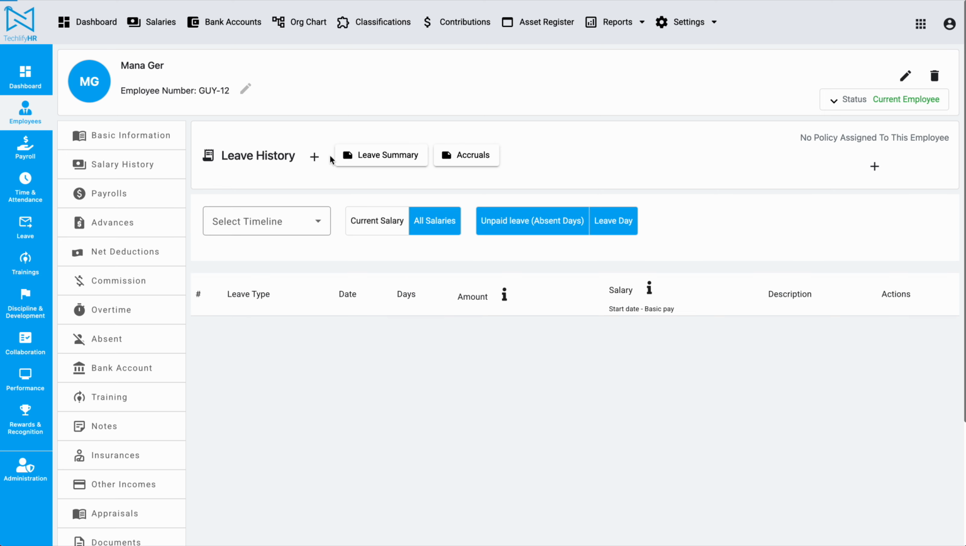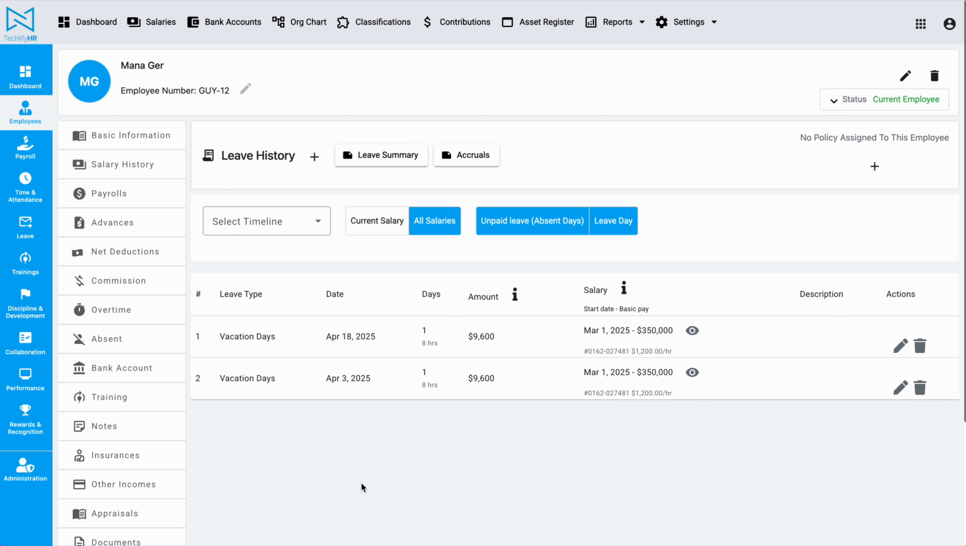And now her history tab is also populated. So if we go to leave history, we'll see that, hey, on April 3rd, Mana used one of her vacation days. This is the cost to the company, and you know what salary it was related to. And the salary is important because based on the salary she was earning at the time, or the salary this leave is linked to, the system will be able to calculate what the cost of that day is to the company. And similarly, on April 18th, we see Mana also used a vacation day.